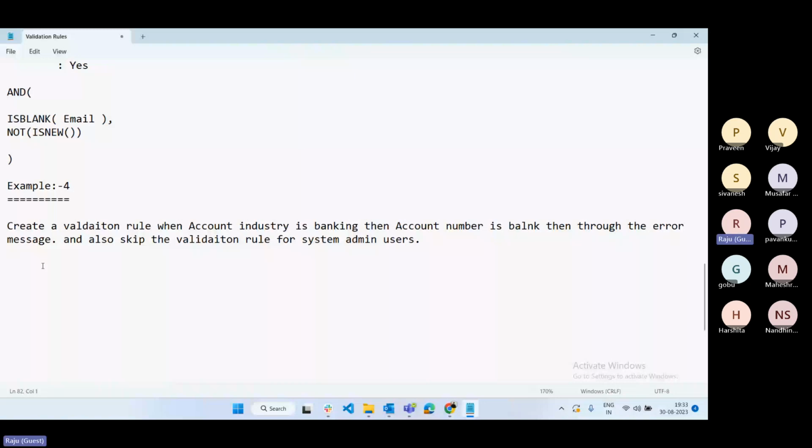Why? Because while doing integration, while updating the data from a third-party system, the third-party user definitely exists in Salesforce, and that particular user we want to skip. Suppose you do not skip that validation rule and the data does not satisfy it, then the integration will fail. So in most real projects, whenever you implement a new validation rule or update an existing one, if that object's data is loading from an external system, you want to skip the rule for that particular user.